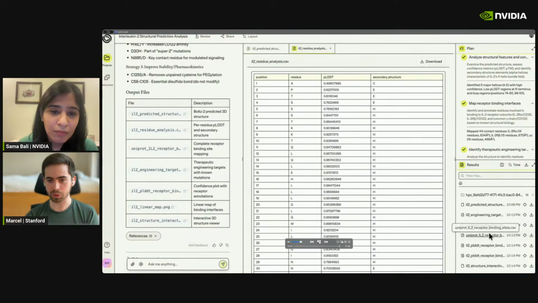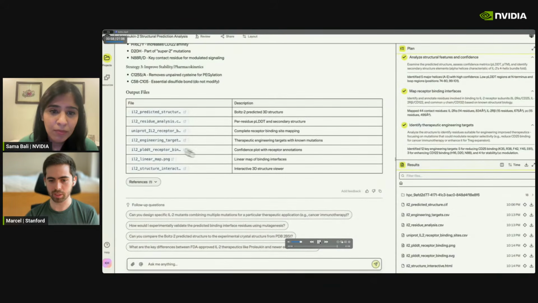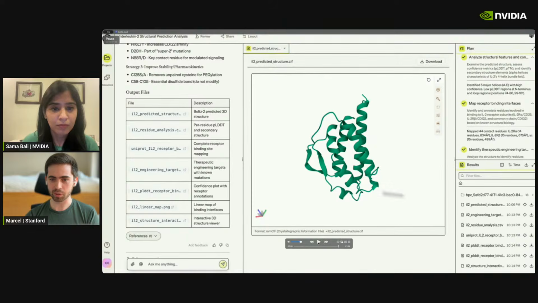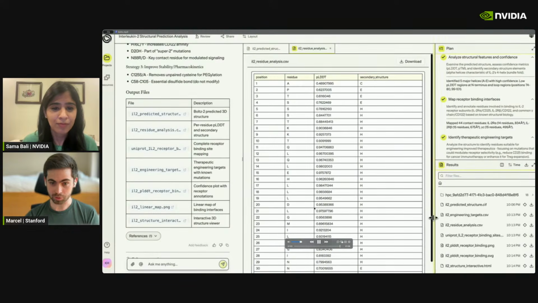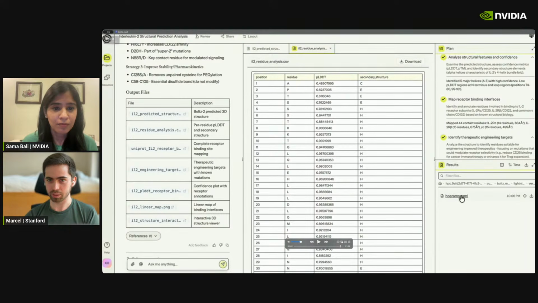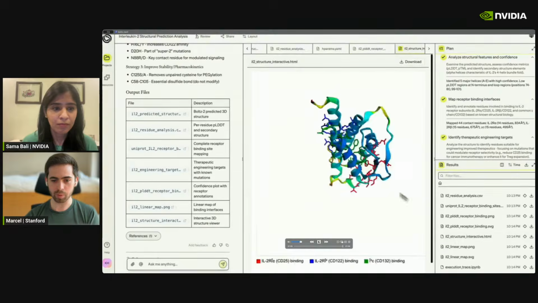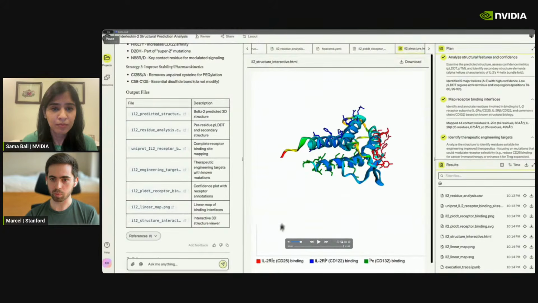So you can see even the structure. Sorry, let me go back here. You can see even the structure of the protein. You can navigate it and see, does it look like what I expected, or is it completely unexpected? In this case, I think the quality is pretty high. And then you can see more information about specifically what modeling parameters were used. What does the structure look like in terms of binding sites and such?